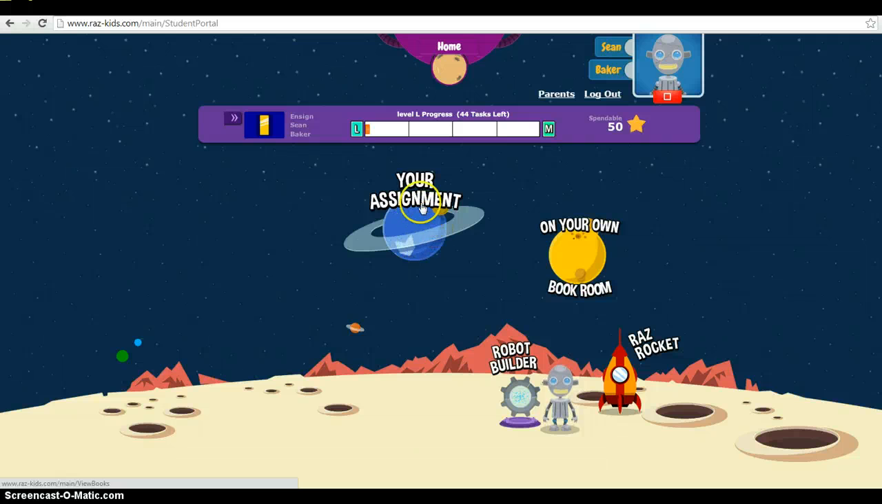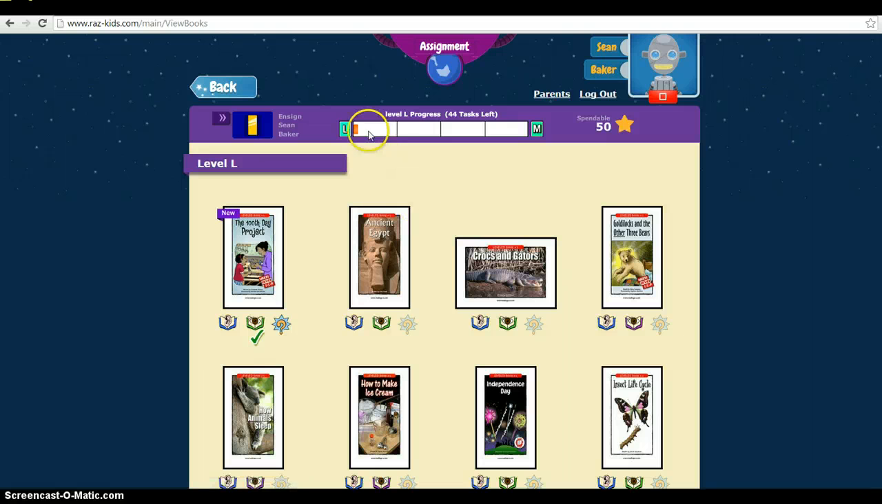Anything in the blue planet is your assignment. So you would click on here, and you're going to see all books at the level L to M level. So he can read any one of these.